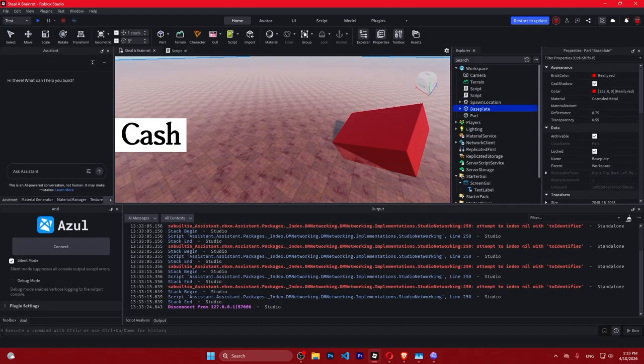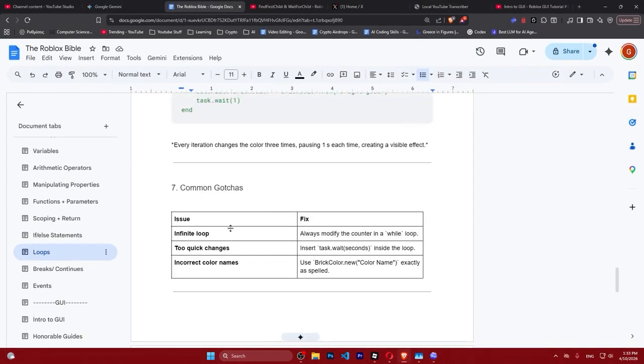Pretty cool, right? So some important things that I want you to be careful of is, first of all, infinite loops. Always make sure to modify the variable counter in a while loop so the condition can become false. Don't do a lot of changes. Make sure always to have some kind of task wait inside loops so you don't crash the server.